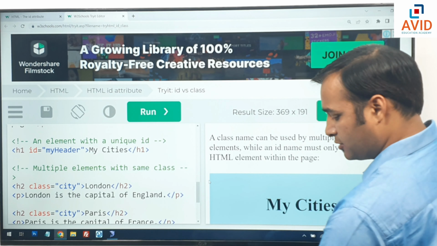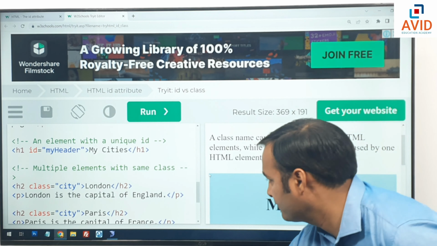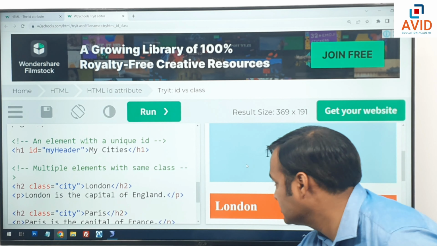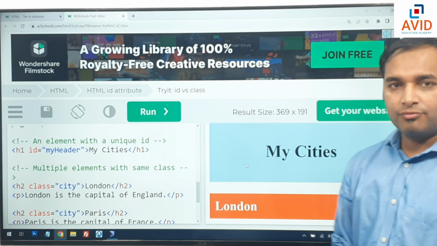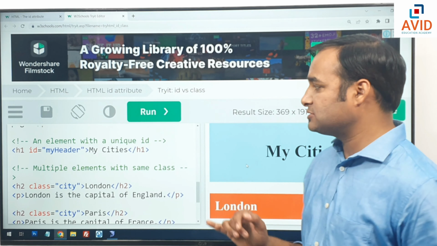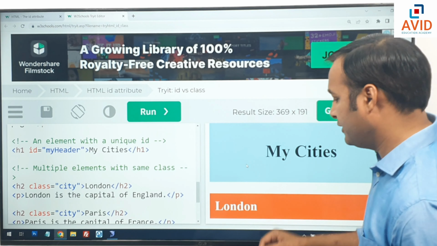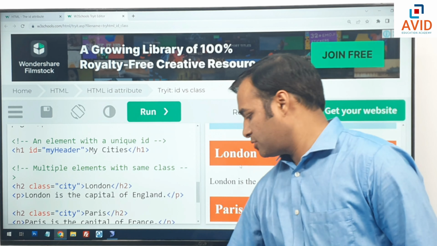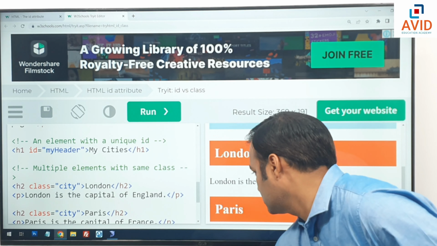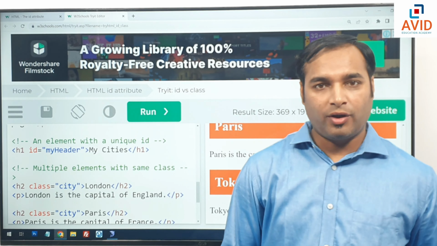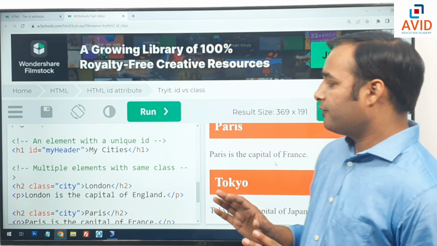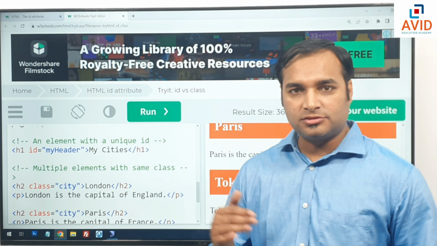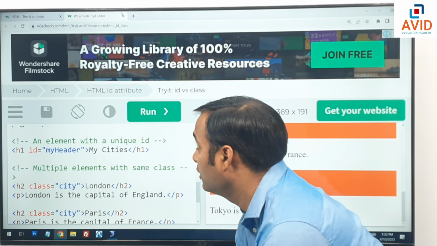Right? So here you can see that was the first block, my cities, where we have defined the class using the ID, and here we have three blocks that is known as London, one Paris, and one Tokyo. Fine. So this is how the ID works, and classes we have already gone through.